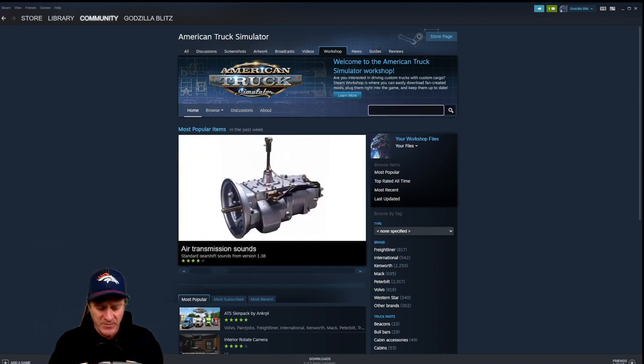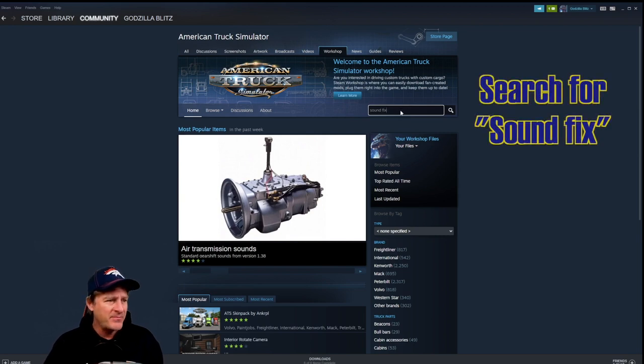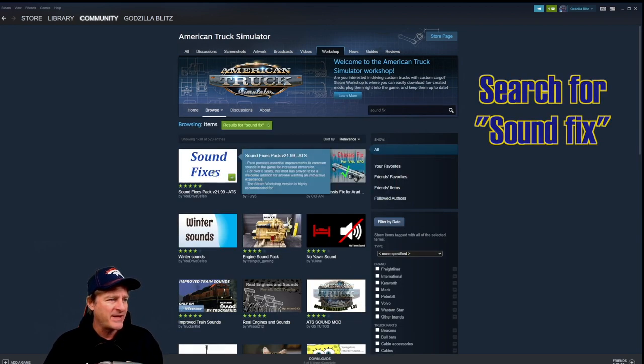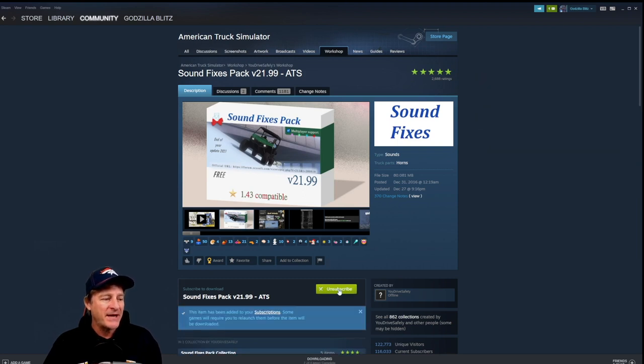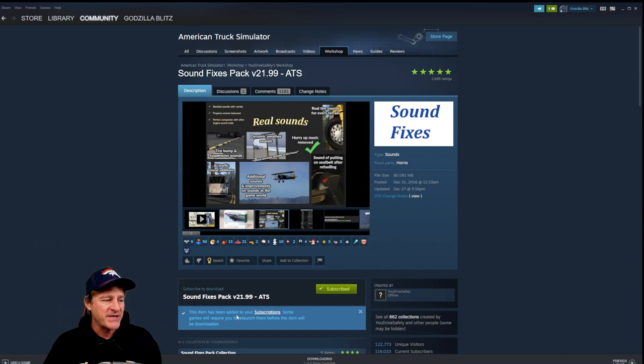We're going to click on the search bar and search for Sound Fix. This is a very popular mod and very reliable, and there it is. If we search for Sound Fix, it comes up right there. Installing mods on American Truck Simulator through the Steam Workshop is really easy. You just click this green subscribe button. Now you can see that it says subscribed with a check mark, and this item has been added to your subscriptions.